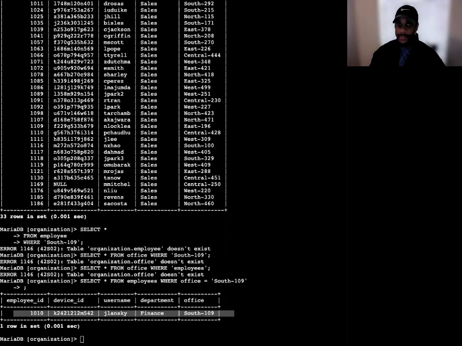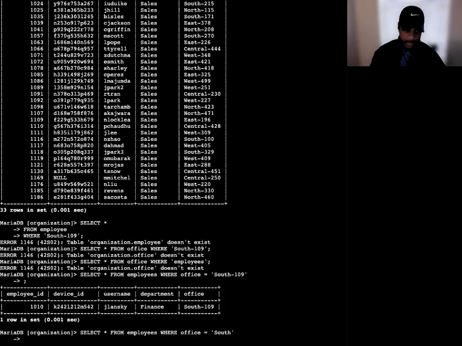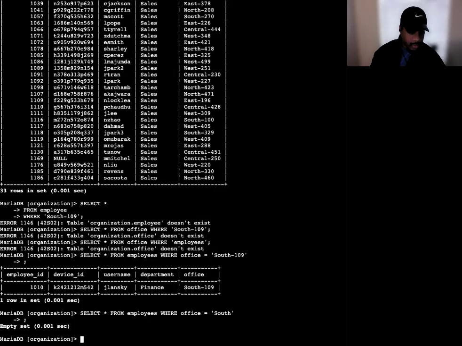Offices in the organization are named with a building name, a hyphen, and the office number in that building, like for example, South 109, as you can see here. I can also modify the query I just used to return information on all the employees in the South building. It wouldn't be done in this exact way. I would actually use another type of query.